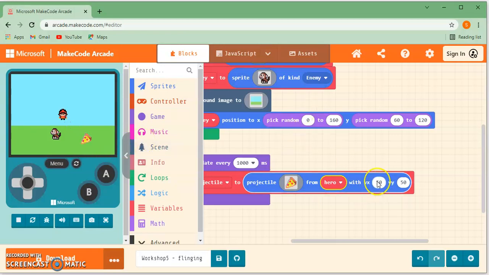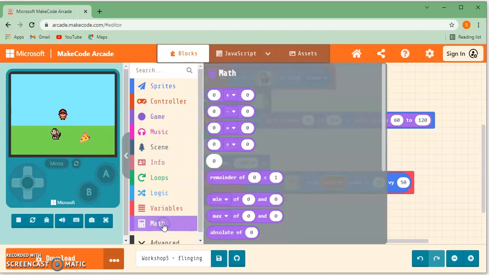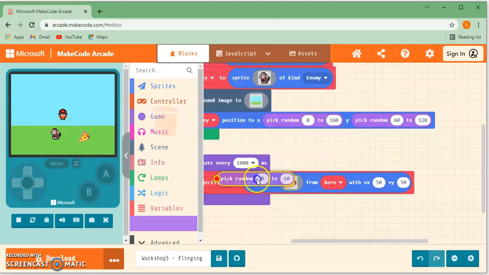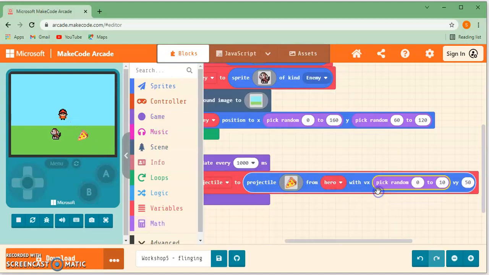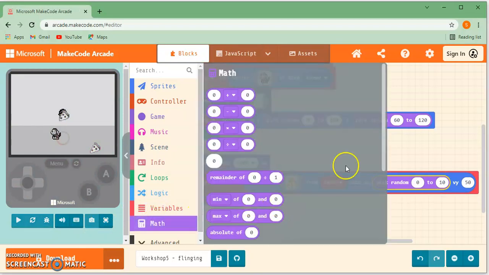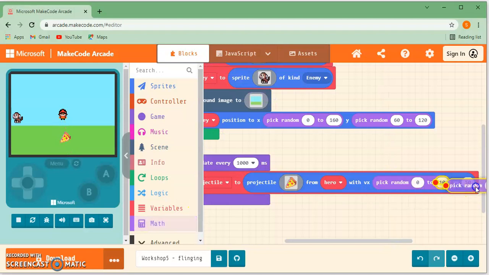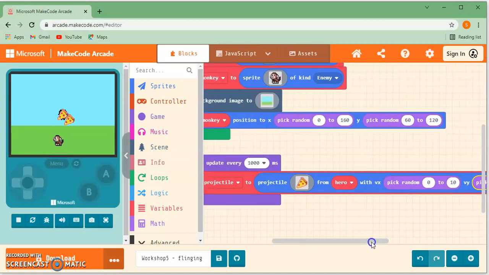So we're going to bring in the random nature. So again, we find that in math. And if I come down here, I pick random and drop one in on top of the X. And I find another pick random and I drop it in on top of the Y. So you can see here now, I've got a pick random 0 to 10 on both the X and Y.